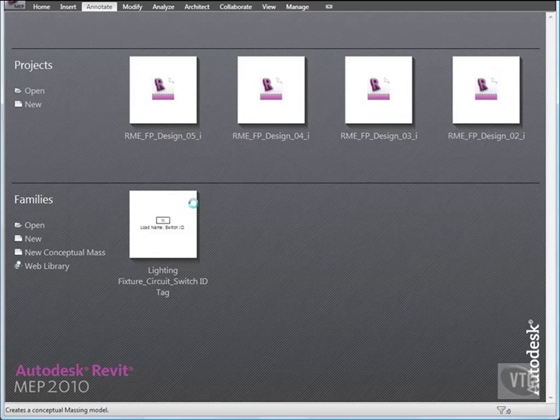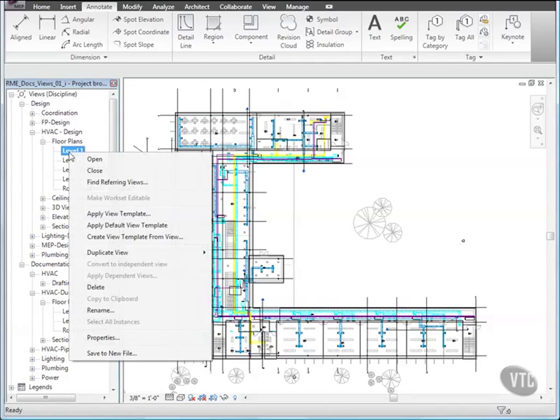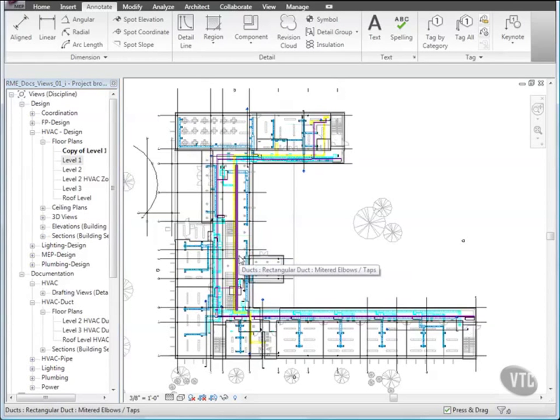Let's duplicate the Level 1 floor plan to create a Level 1 duct plan. In the project browser, under Views Discipline, Design, HVAC Design, Floor Plans, right-click Level 1 and click Duplicate View. Then click Duplicate. You select Duplicate because only model elements are included in the original view. If the view included detailed graphics, you'd select Duplicate with Detailing.